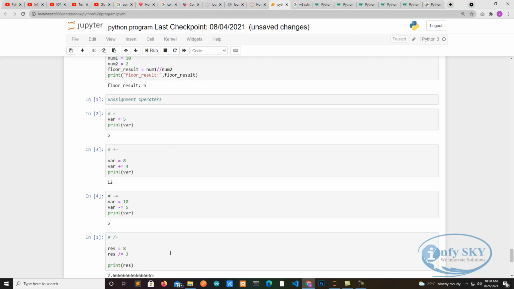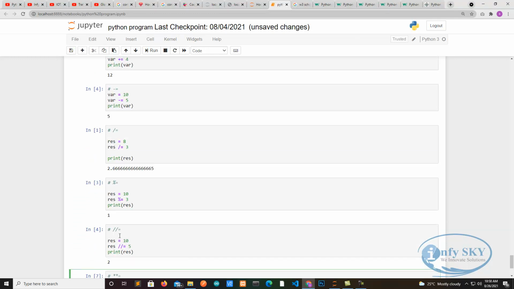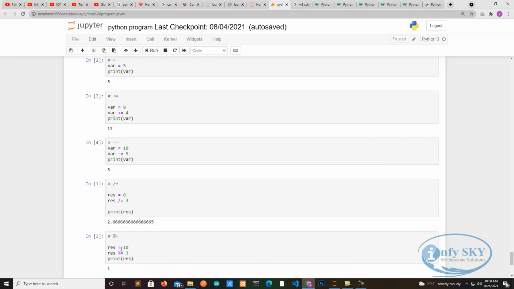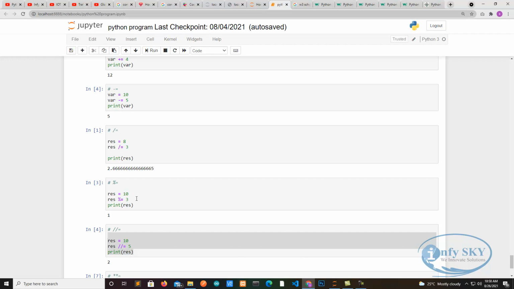Next is floor division. Here you can see a double forward slash and equal to. I have taken res is equal to 10 and res floor-divide is equal to some value, so whenever it divides we'll get the result 2. You can see the assignment operator and the arithmetic operator are the same, but see how we have taken it here: in arithmetic it is num1 floor division num2, but here we have taken it in short form, and then also we are getting the result. So this is the difference between the arithmetic operator and the assignment operator. This is floor division.